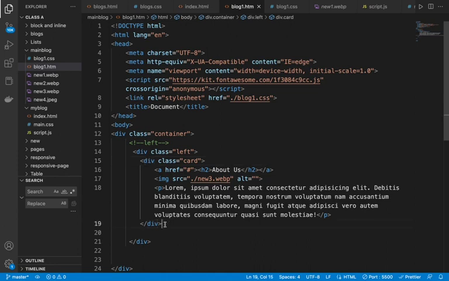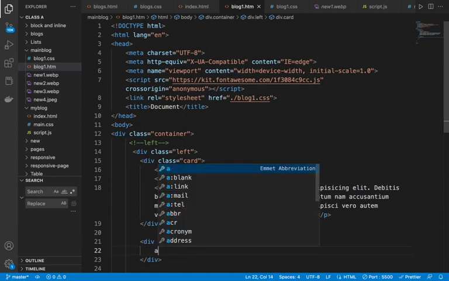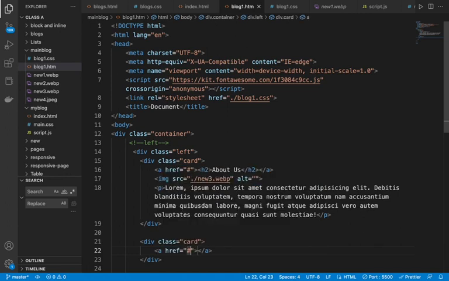So let's have our second card, dot card. Inside the dot card, we also have an H3, which is the popular post. H3, popular post, and name it anything. We are also going to link it just like we linked the previous one. Sorry, add an anchor link.